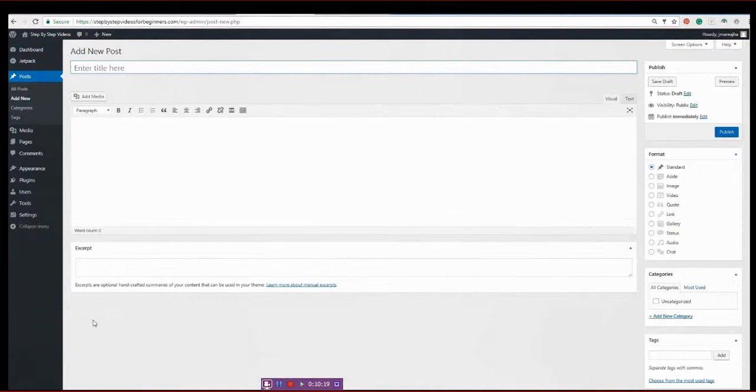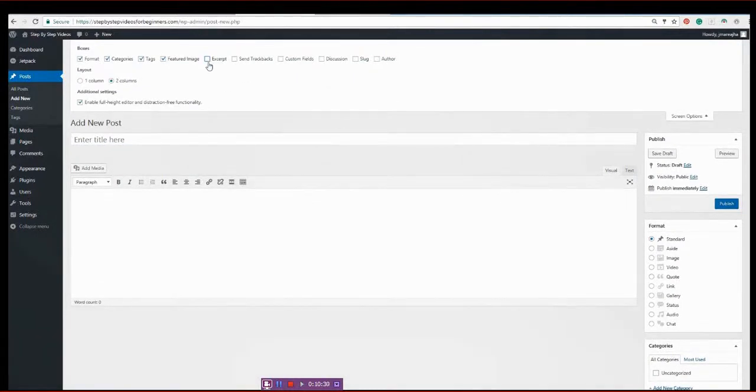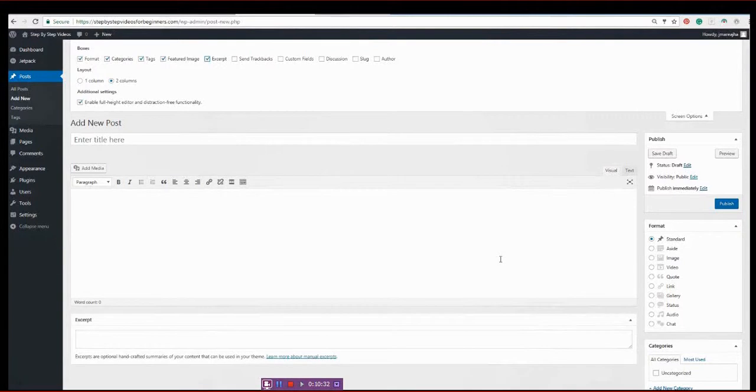All right, and this is where we're going to add a post. I want to show you something real quick that I changed already that I'd like you to add in. This box on your screen is probably not clicked. I want you to go ahead and click that box, and I'll show you why in a minute. First thing you need to do is add a title.